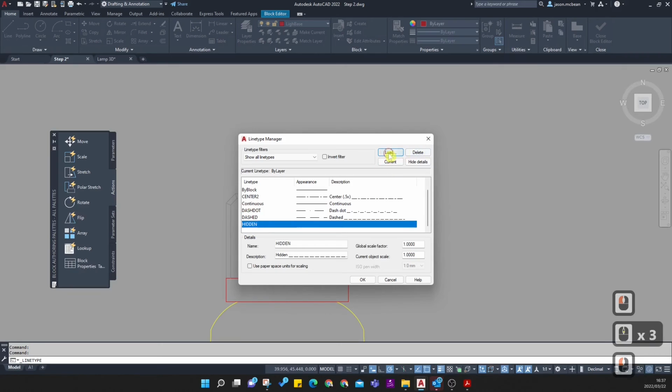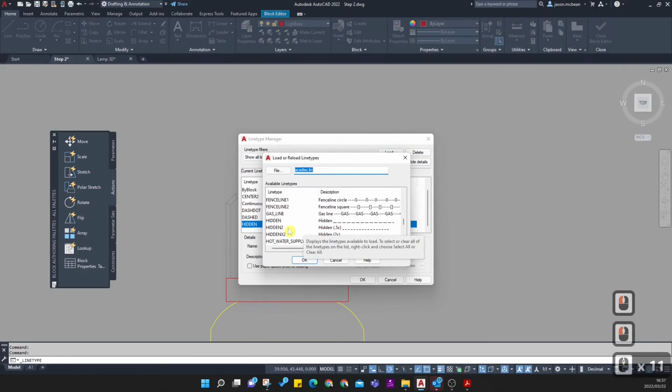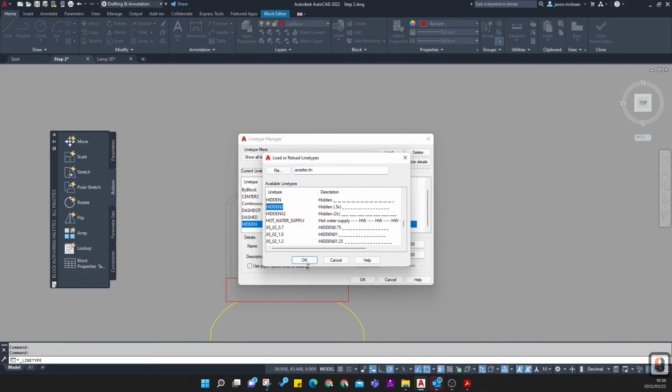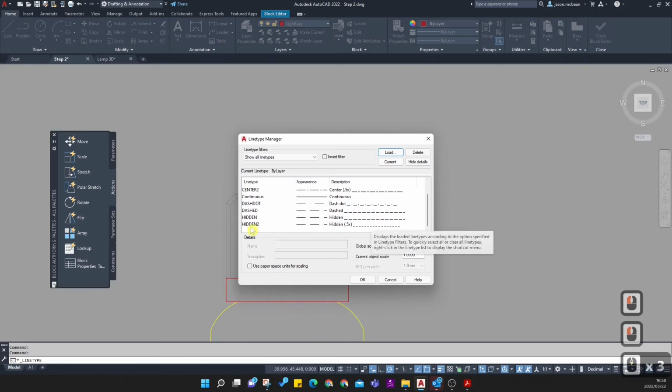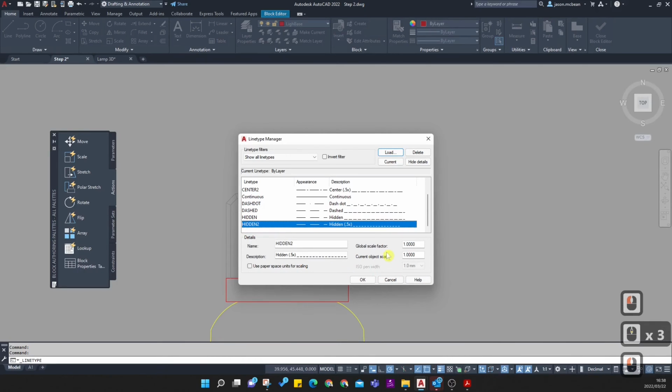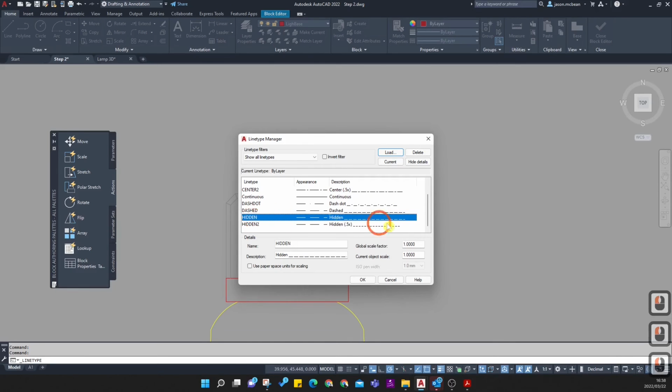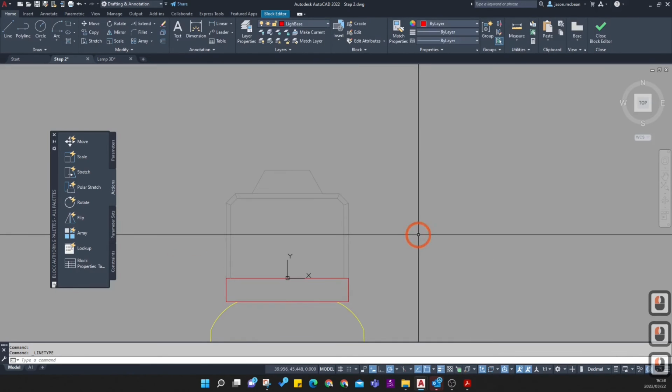Okay, so I'm going to load. Just remember, we can load some more hidden ones, hidden type twos. All that's happening is they've got different scales. Let's load hidden two. Just remember, they're going to have different scales and they're going to represent differently in your view. I'm going to leave hidden as my choice, press OK.